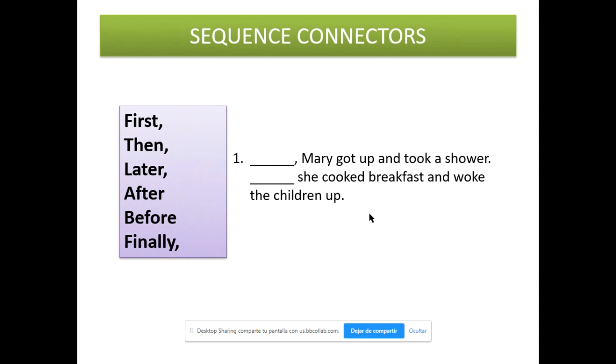Okay? So now let's practice a little bit using one of these sequence connectors to complete the lines. In the first line, you need one, and on the second line, a different connector. Two different connectors from the list. We have first, then, later, after, before, and finally. And the information. Mary got up and took a shower. She cooked breakfast and woke the children up.